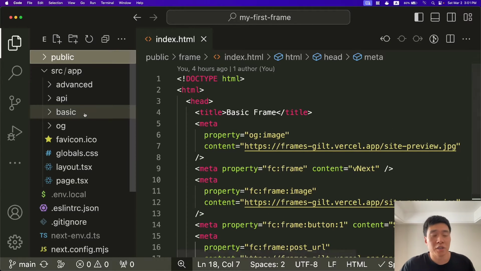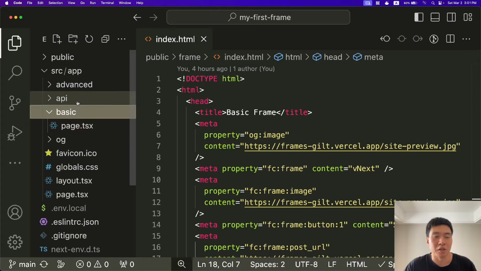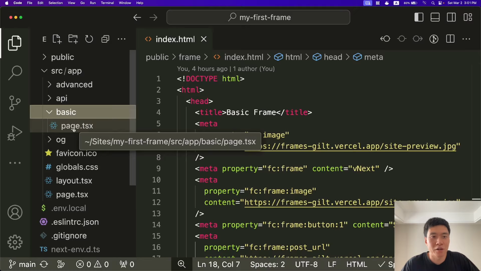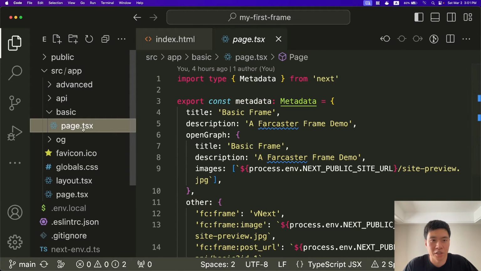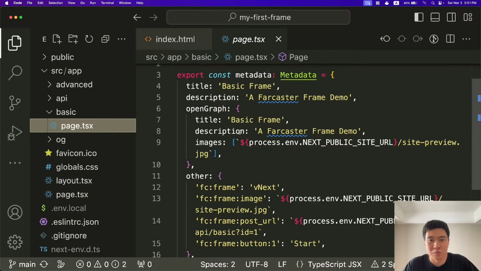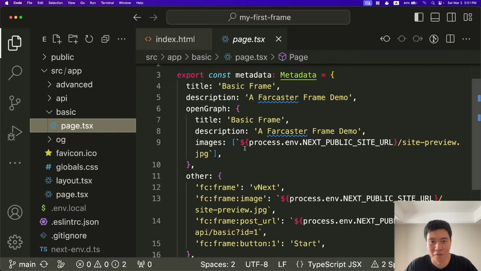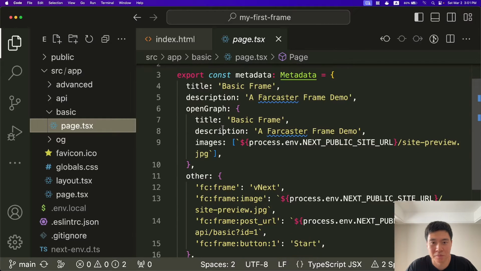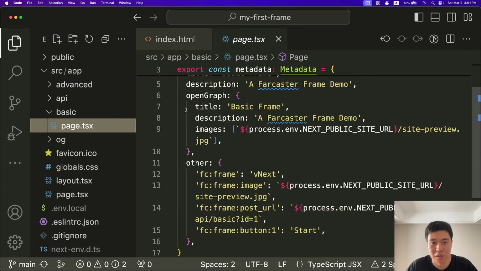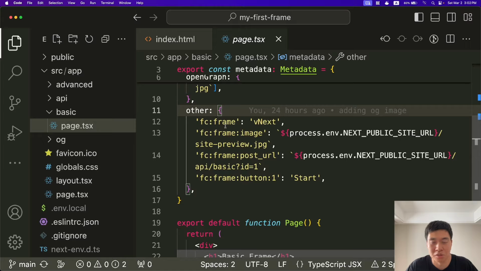What you can also do is, since you're working with Next.js anyways, you can make a basic folder. I'm using the new Next.js app router for this example. So you make a folder called basic and you put the page.tsx in there. And this is what it looks like if you Next.jsify that HTML file. It's the same thing. You just have a metadata tag up here. This is that open graph image. And under the other object here, this is where you put those frame meta tags.